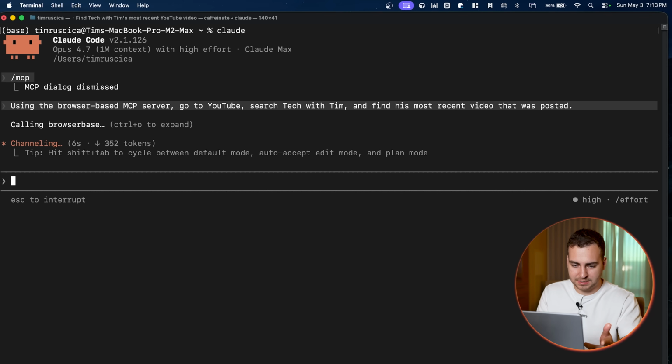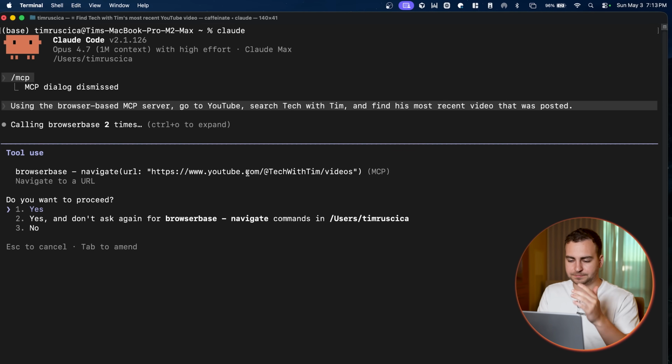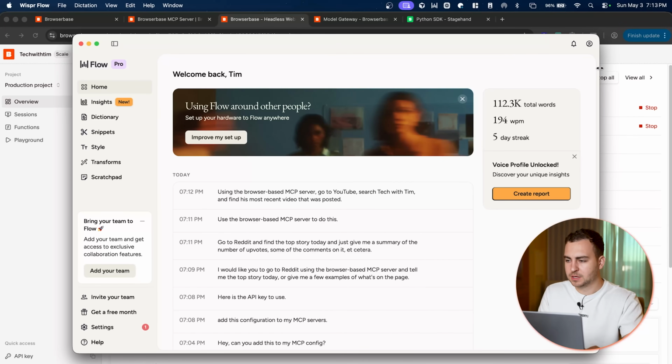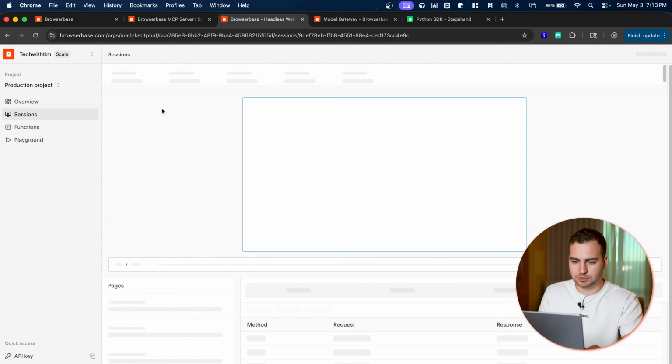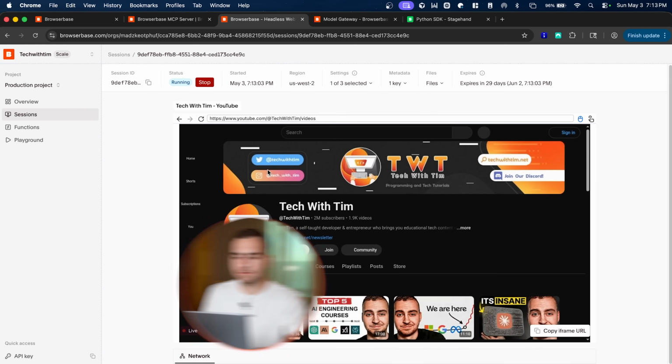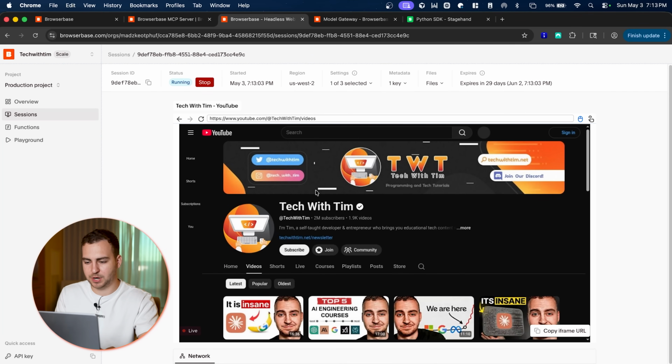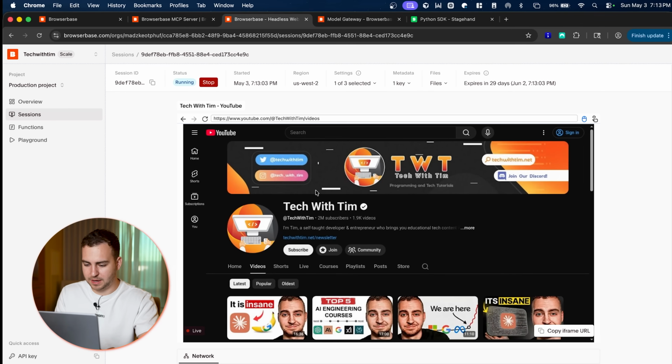So anyways, I'm going to go, yes, I want to start this up. What this is going to do is now start a remote browser session and then navigate to YouTube. So if I go here, you'll see that it's actually running a session right now, and we can view in real time what it's doing in the browser. So we should see that it is doing this.